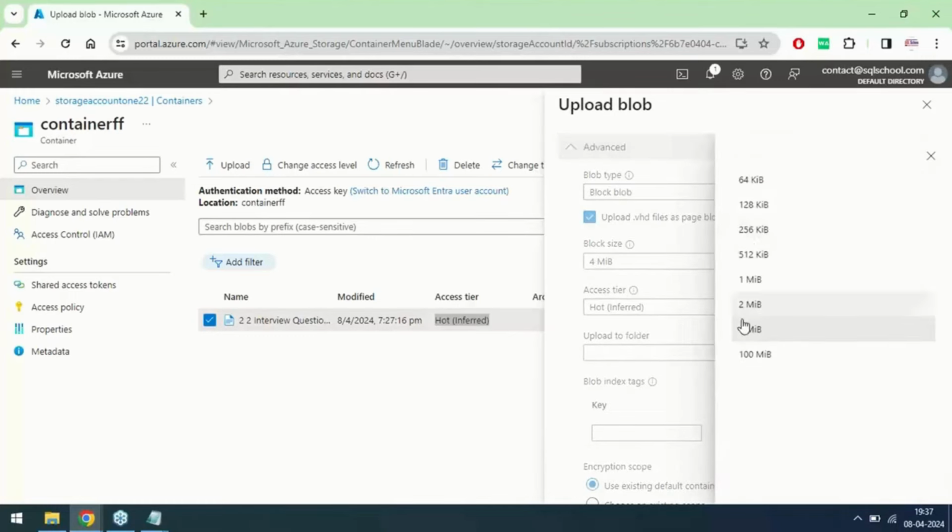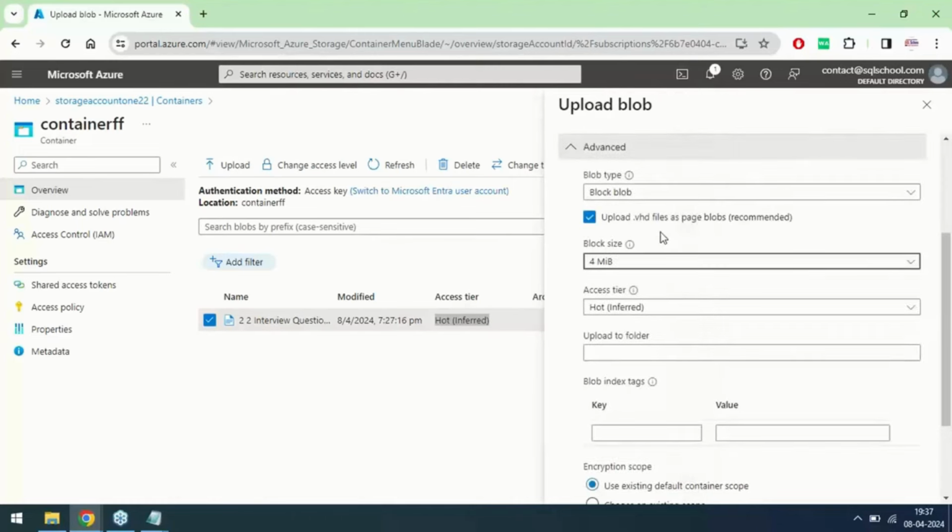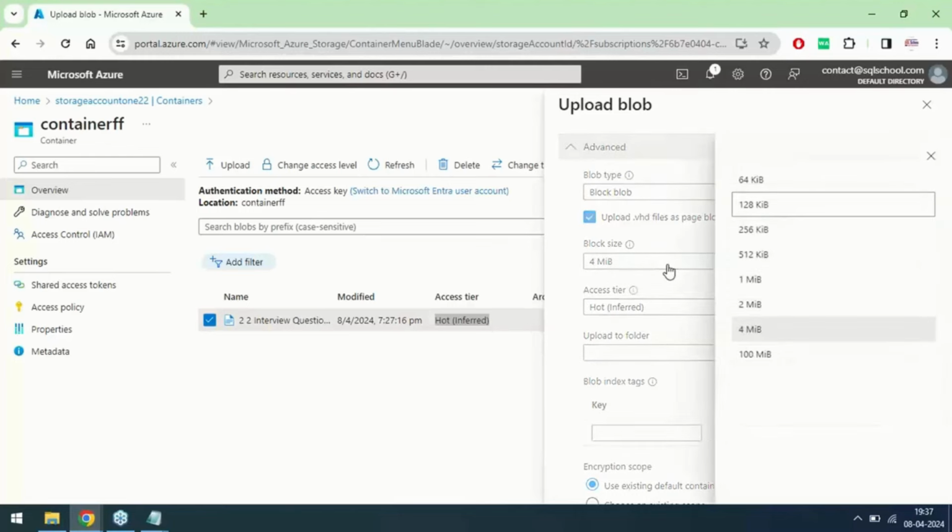Block size, you can change the block size as needed. Better leave it to default. And in case of any E2E latency error, then we increase the block size. Bigger blocks improve performance but use more network. Remember, big truck needs wide road, right? Same thing here. Big block needs more network bandwidth.